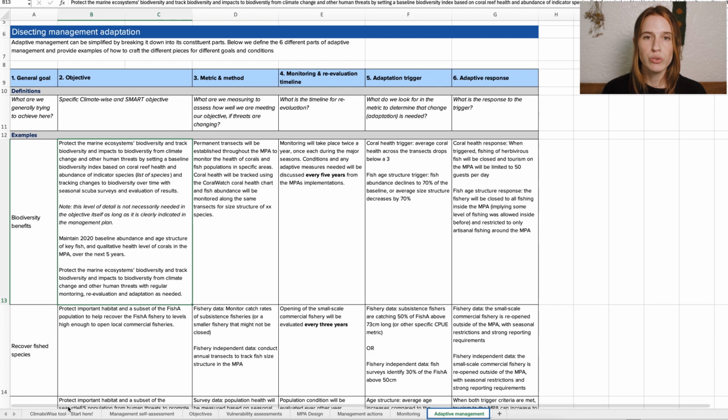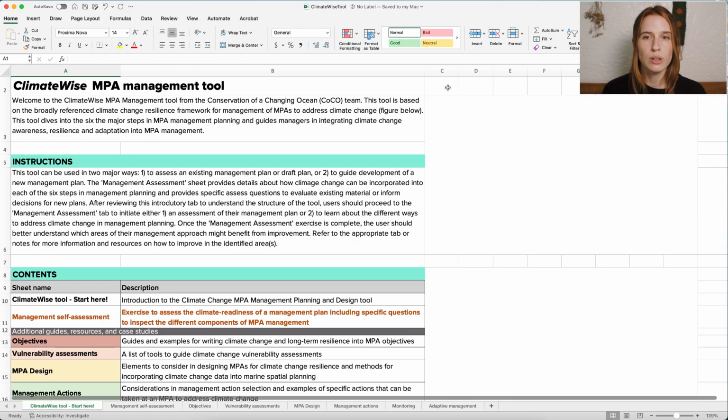This has been an overview of the ClimateWise MPA management tool. We hope that it's helpful in understanding and incorporating climate change into your MPA management plan.